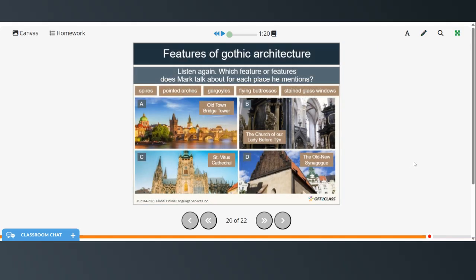All right, so we're going to listen again, and which feature or features does Mark talk about for each place that he mentions?